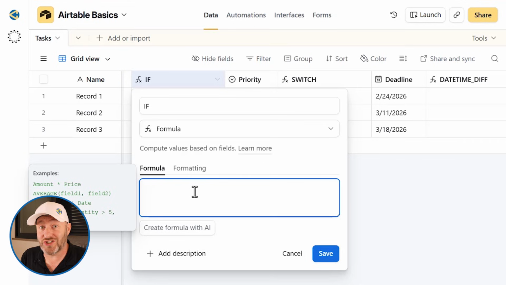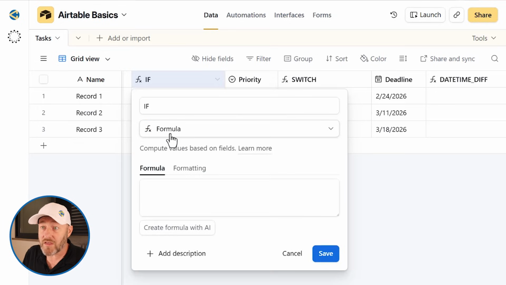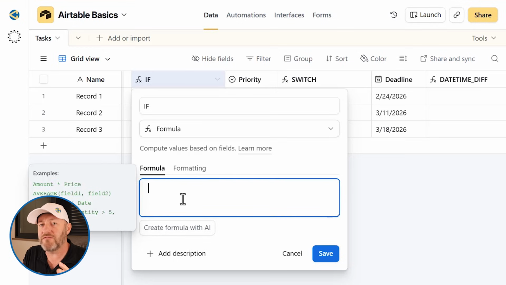Very different from a spreadsheet. There is no equal sign here. We don't have to tell it we're writing a formula other than by saying this is a formula. The field type tells Airtable all it needs to know, so we don't need an equal sign. We just start with the formula we're using, and in this case, it's an if.